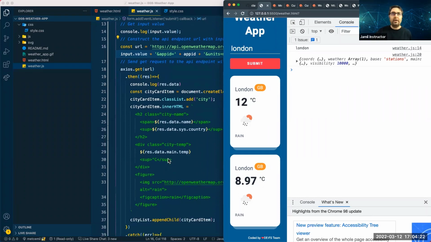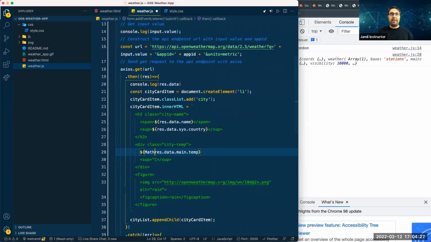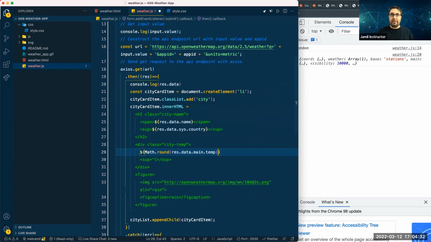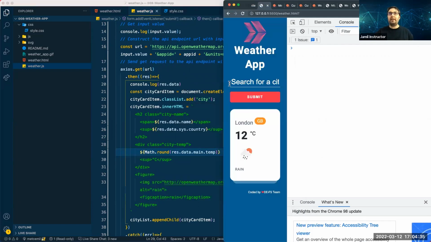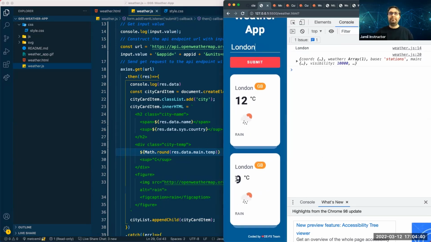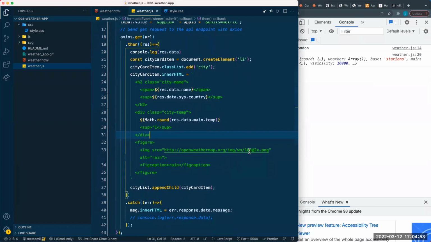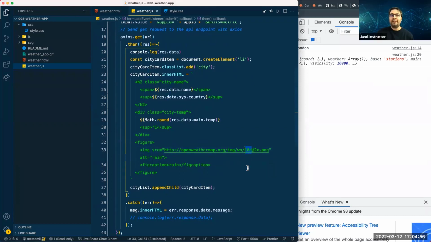Okay. So let's round this up with the Math.round function. Math.round, and just surround it with this function, save it, try it, and see it. There you go, 9 Celsius. Okay, are we happy so far? Yes. Awesome. Now the next bit is the name of the icon set and the caption.